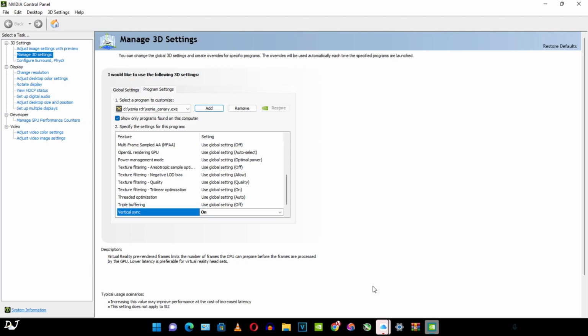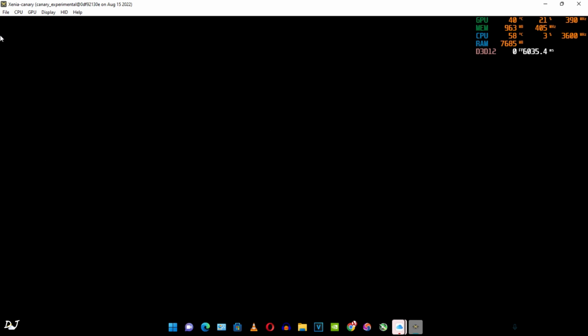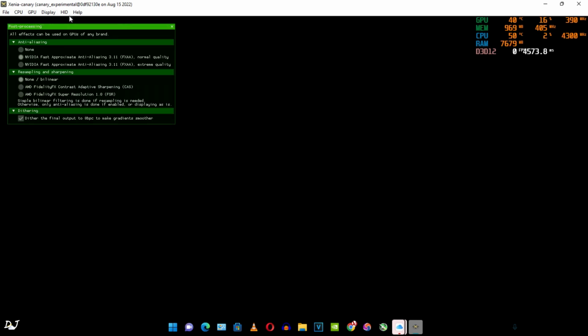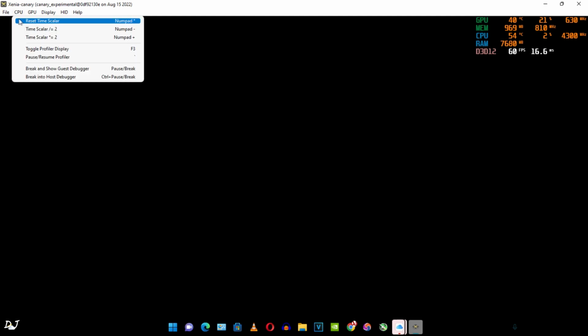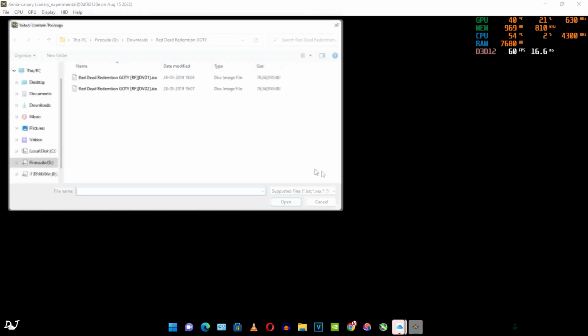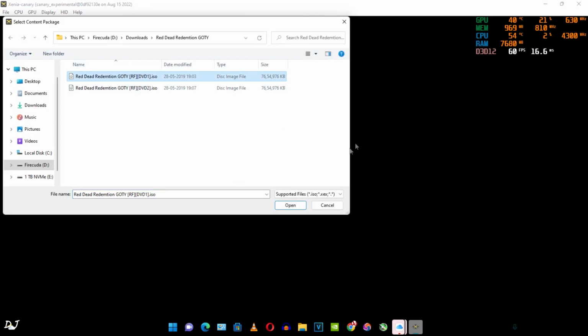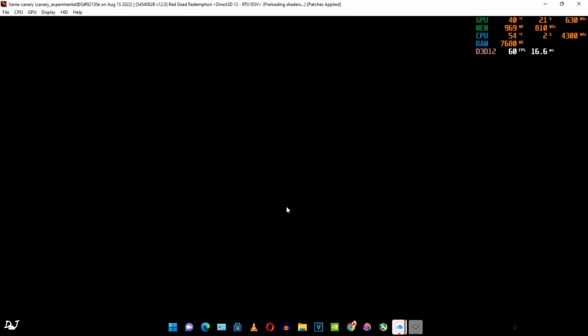I'll use MSI Afterburner software to show you the performance statistics. Alright, I started the emulator. Let me show you the post-processing settings. I'm using this anti-aliasing, normal quality. In order to launch the game, click on file, open, select the ROM, open. The game should start. We should be skipping the intro.